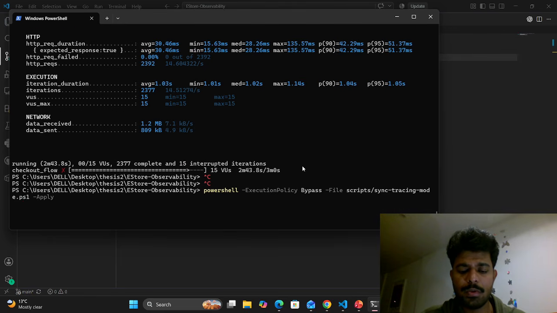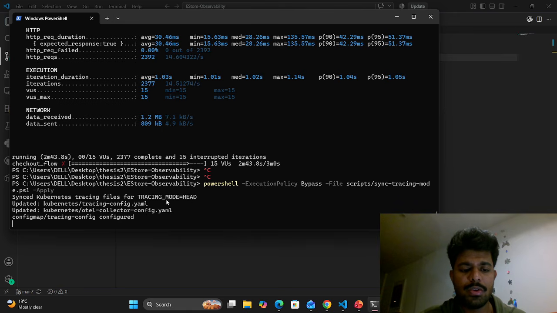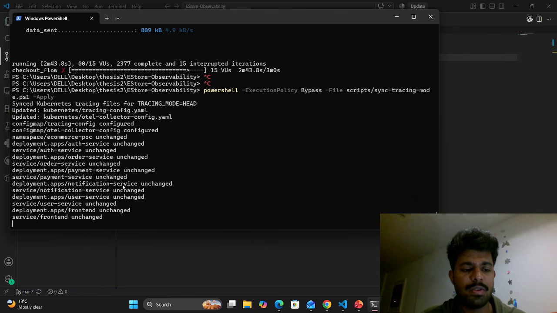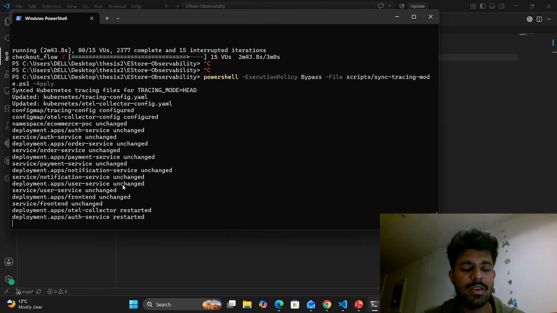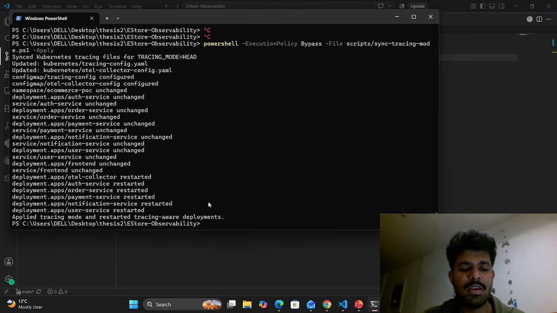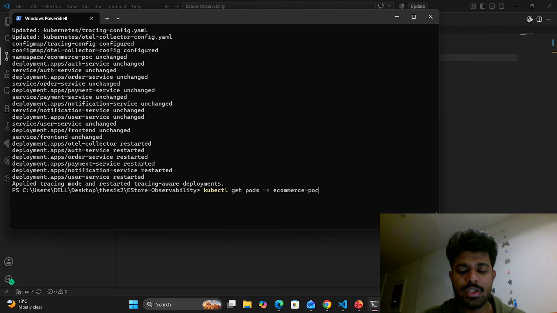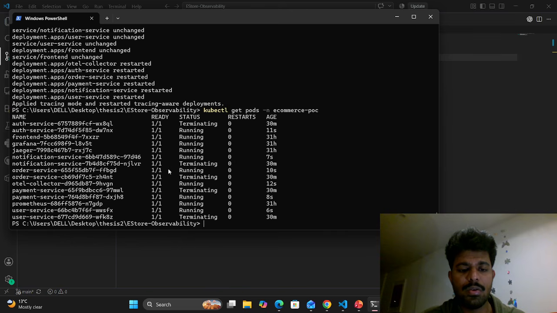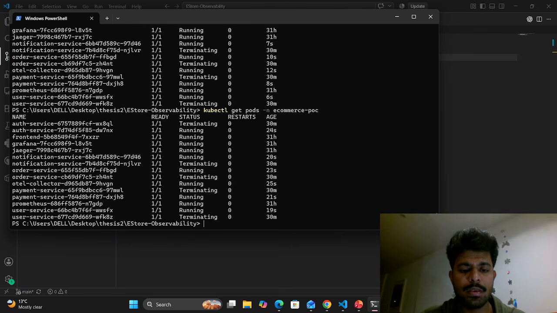This is my PowerShell script, changing the tracing mode to head, and I'm updating every configuration file and re-uploading it. All the pods in my Kubernetes are restarted, and checking now. All the previous pods are terminated, new pods are restarted. Let's wait for one or 2 minutes. Maybe it will be restarted again. Yeah, all the previous ones are terminating.